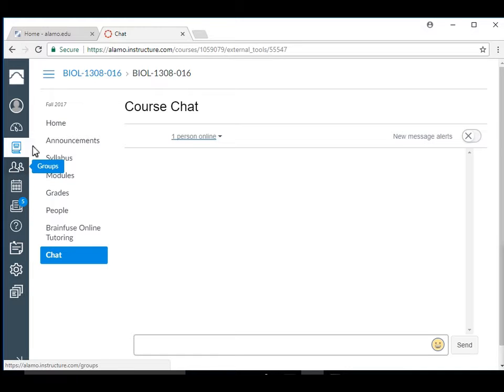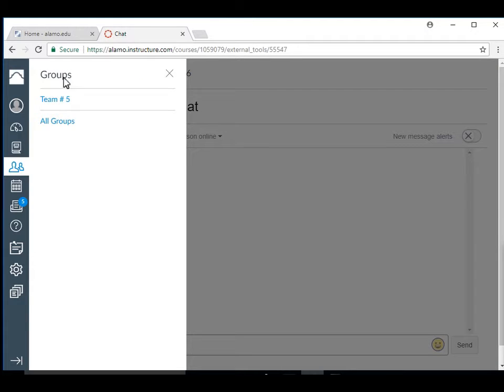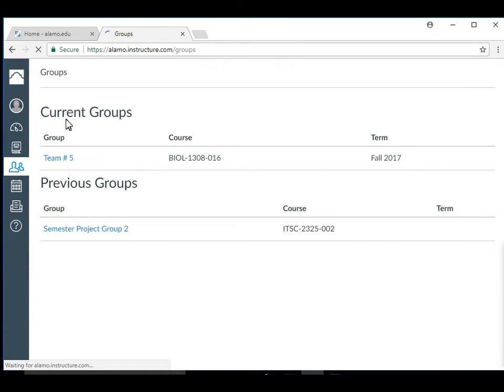Okay, my next one would be going to the groups. The groups is just, well, I only have one group, and if you click all groups, it'll show you all the groups you've been in. Like me, I've only been in 2. So you might have groups, you might not, but if you do have a group, you'll go here, and then you will click on it.